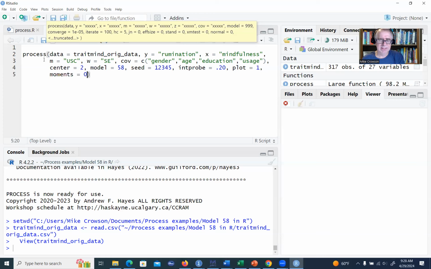Or if we just leave that out altogether, it defaults to giving you that. And that's actually Hayes' preferred approach when it comes to selecting conditioning values for the moderator. If we set this equal to 1, though, then that will get us the conditioning values at -1 standard deviation from the mean, and +1 standard deviation from the mean.